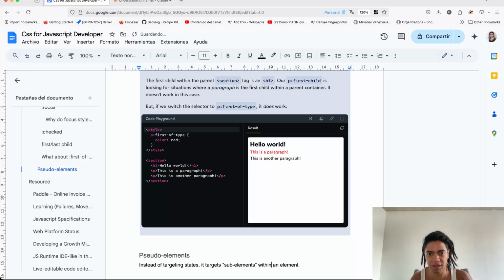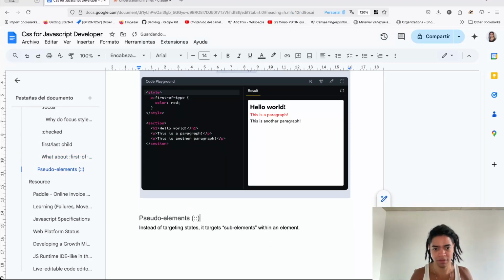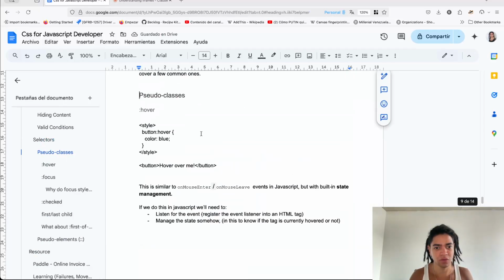For example, we can style the placeholder text in a form input with ::placeholder. Okay. Hey, the placeholder here, or the rules that I want to apply to these sub-elements. That's interesting. In terms of syntax, pseudo-elements use two colons instead of one, though some pseudo-elements support single-colon syntax. Okay. Pseudo-elements use two colons. I'm going to put this. And then now you have pseudo-classes.